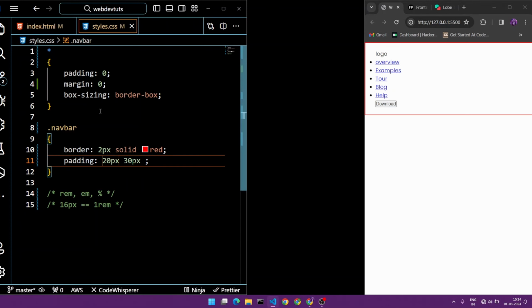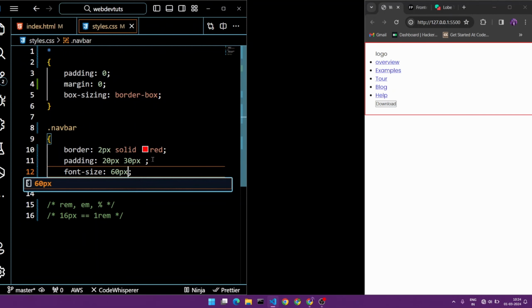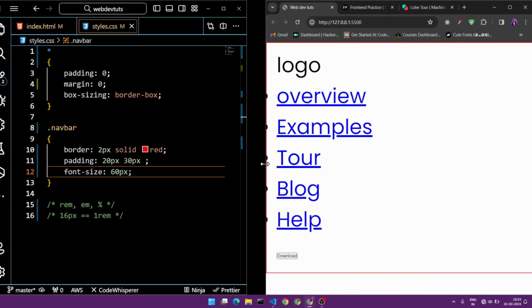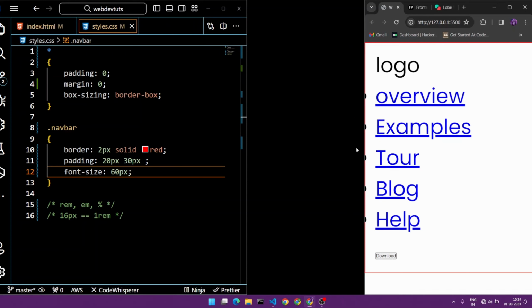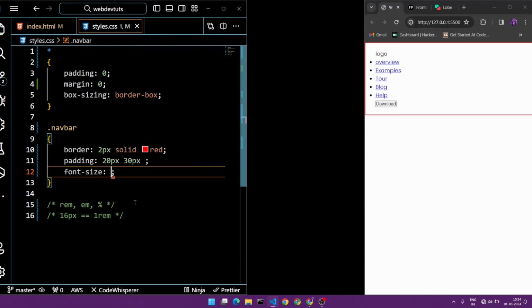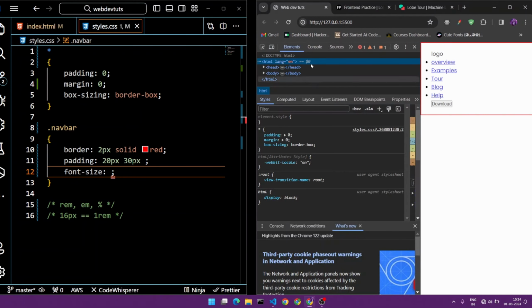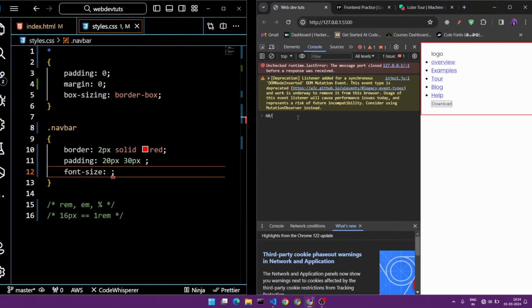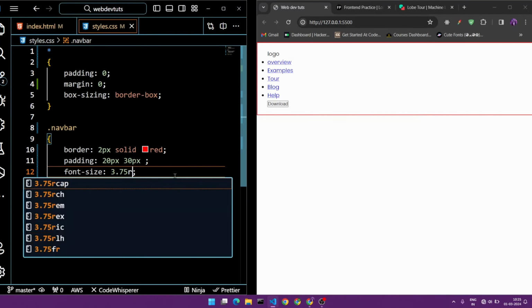If I keep font size as 60 pixels, no matter in which device you are looking, each text size will be 60 pixels. Okay. So that's the thing with the pixels. But if I use rem, then 60 pixels means how much rem? So 60 by 16. How do we calculate? Instead of using a calculator, you can use the console. Just type 60 divided by 16, 3.75. So 3.75 rem.